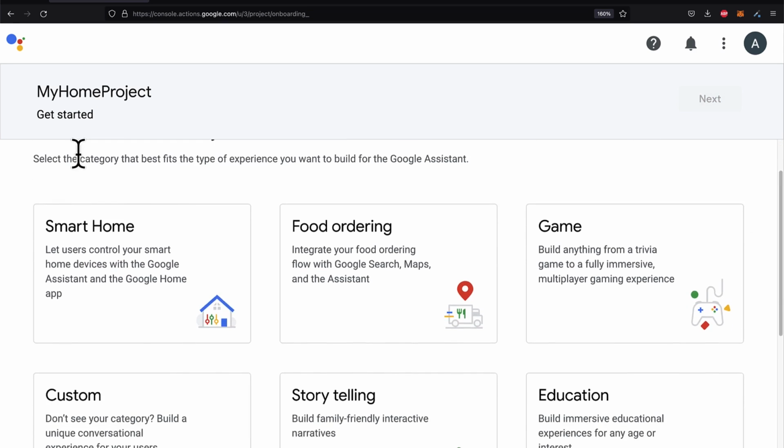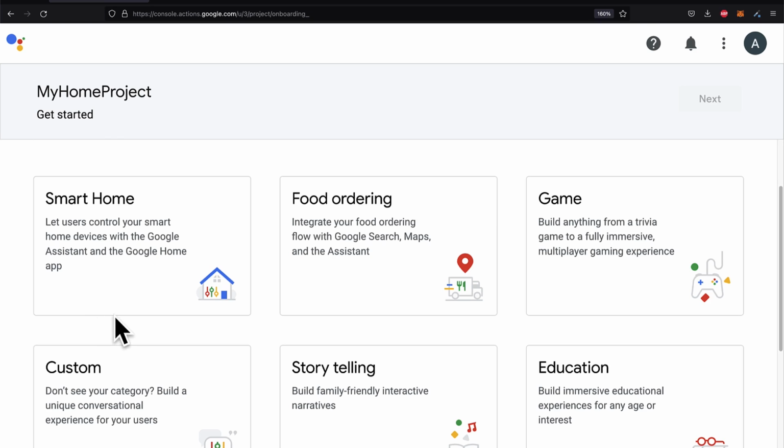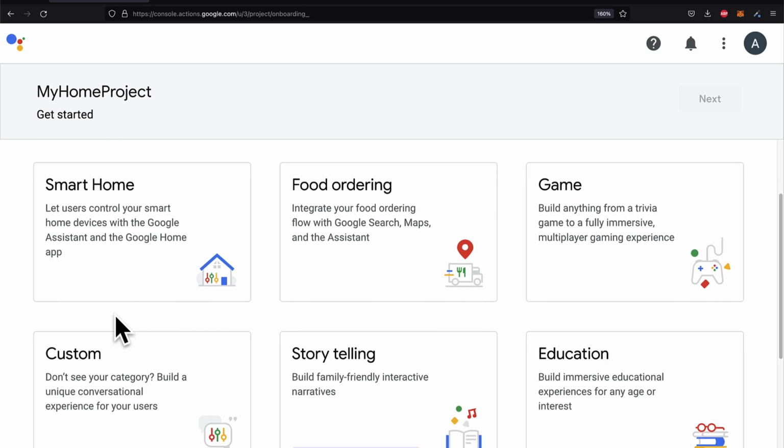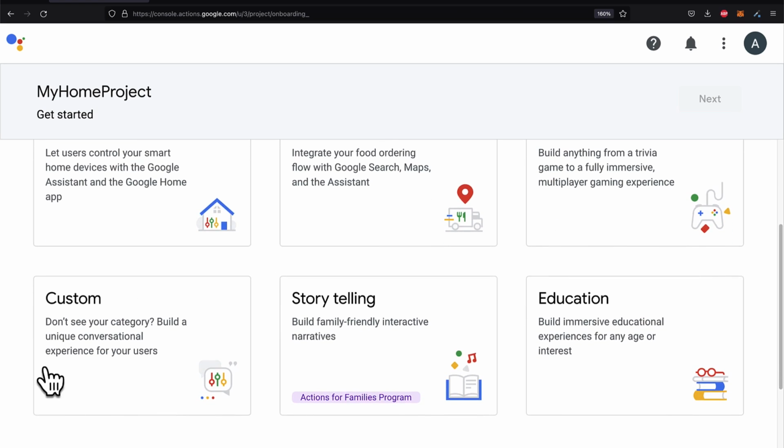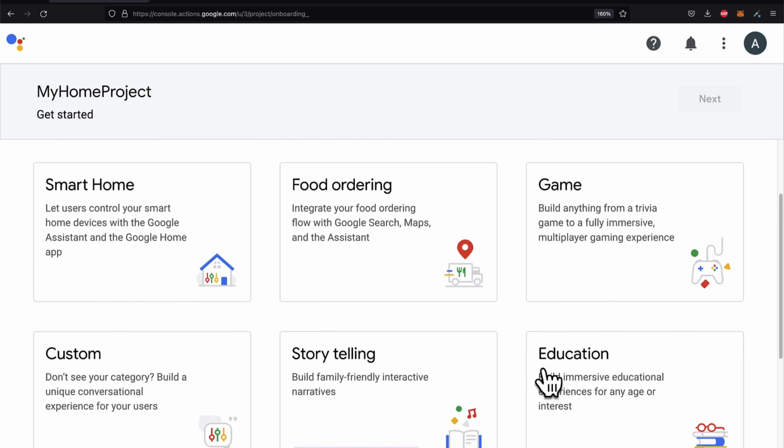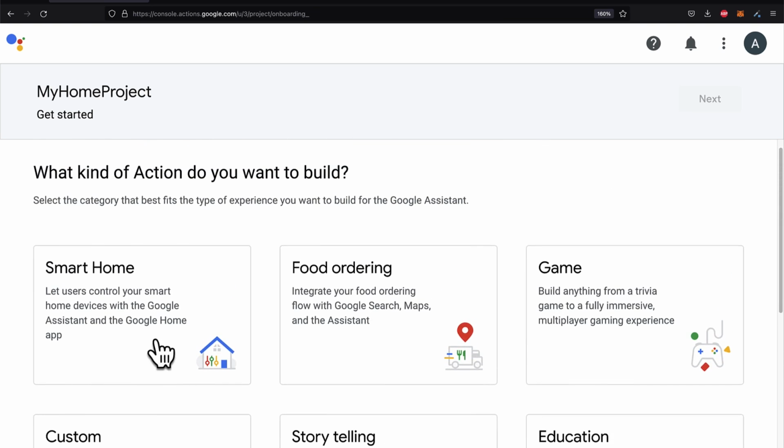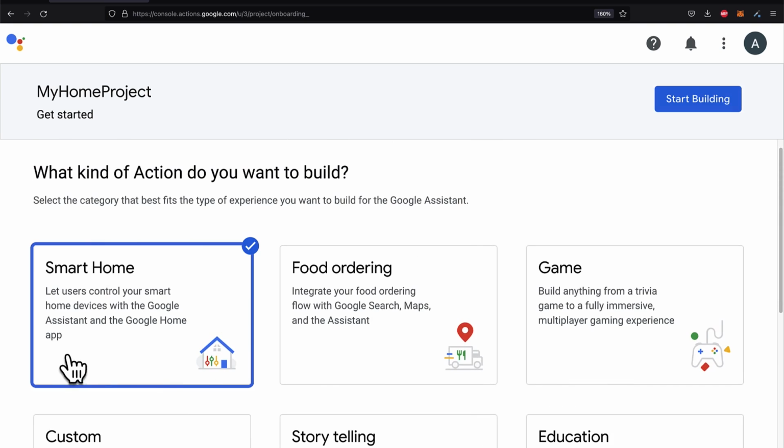So you have different categories like Smart Home to let users control your smart home devices with Google Assistant and the Google Home app. Food ordering to integrate your food ordering flow with Google Search, Maps, and Google Assistant. Game to build a trivia game or a multiplayer gaming experience. Custom or storytelling to build narratives. And education, build immersive educational experiences. So for our course, we are learning all about the smart home. So select smart home as the kind of action.